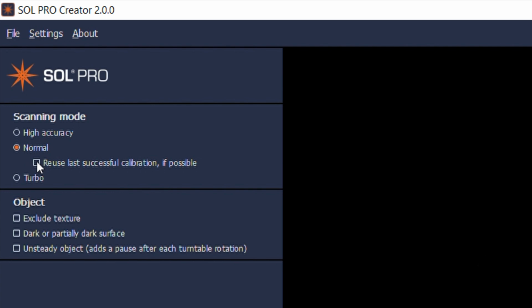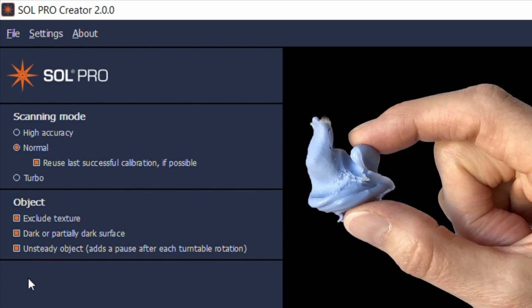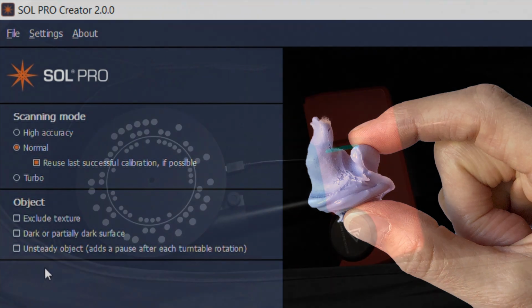You can save time by reusing the calibration as long as the scanner has not been turned off. It is possible to toggle the options for texture and unsteady object at any time before meshing. However, your dark surface choice is locked once your first scanning pass has begun. I want to include the texture in my final model, and the ear impression is rather light in color and will sit steadily on the turntable, so I don't need to check any of the object options.